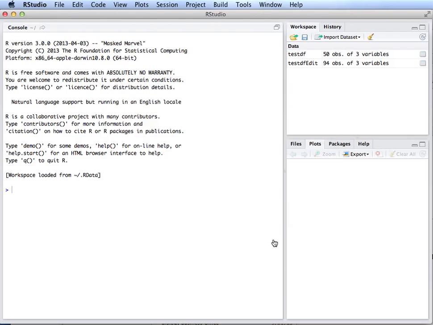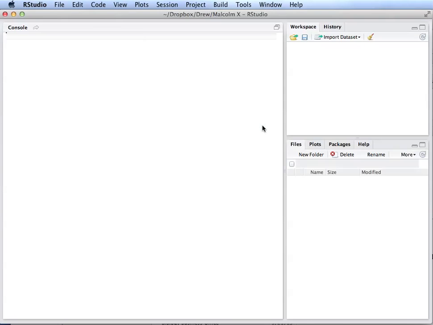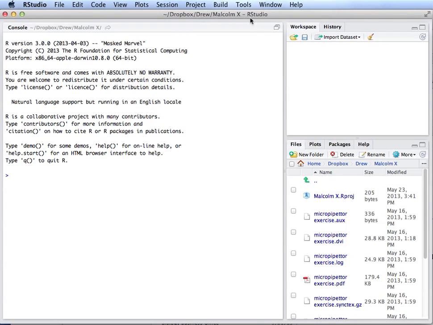So then I'll click to create project, and you'll notice that now up in the top of RStudio it gives me the directory that this is in. In this case, it's called Malcolm X, and that tells me the name of the project. And you'll notice also down here, this is listing all of the files that are in that directory.